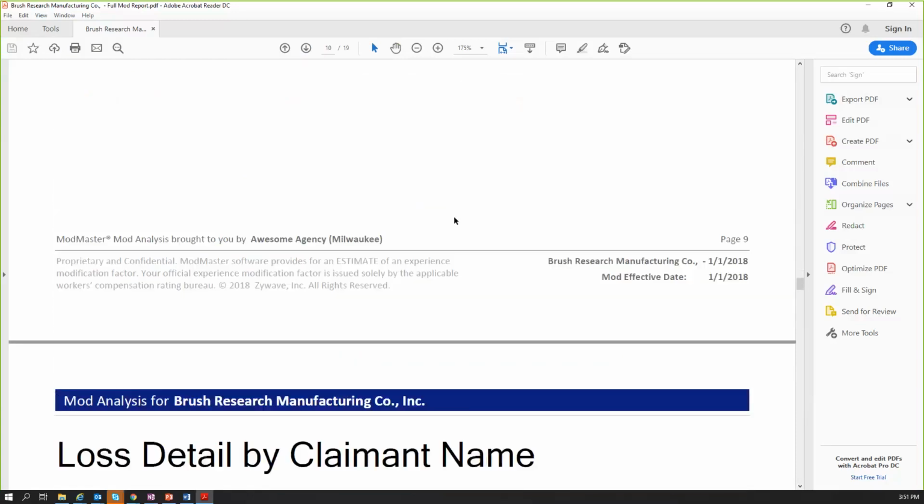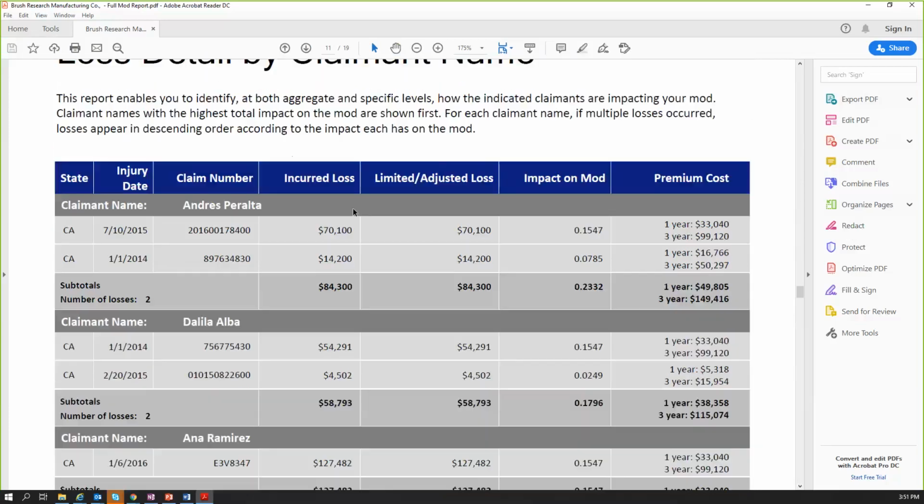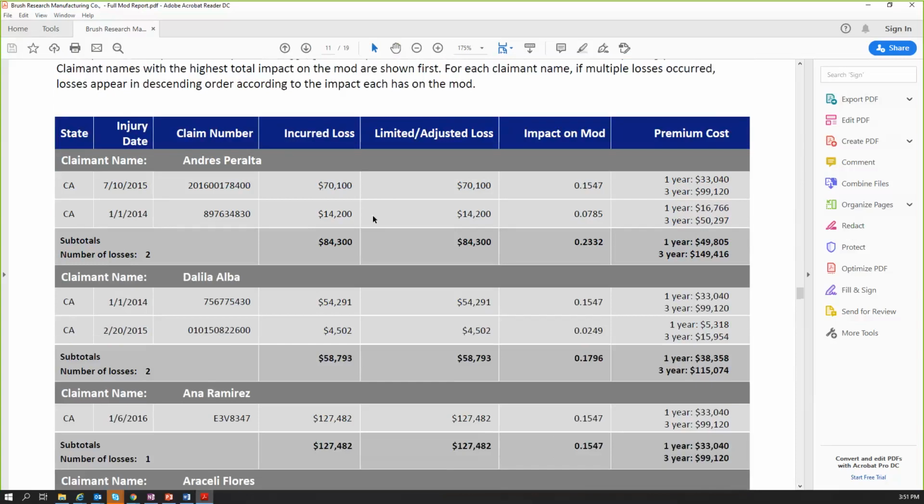Or you can look at claimant name. Who are my problem employees? Are their managers aware? Do we have them on a performance improvement plan? What are we doing on that level? So you can see there's different things, like when are losses happening? Okay, Andre and Dahlia both had injuries on New Year's Day 2014. Did they party too hard the night before? Like, did we not give them New Year's Day off and they came into work hungover maybe, or just super tired and they both got hurt?